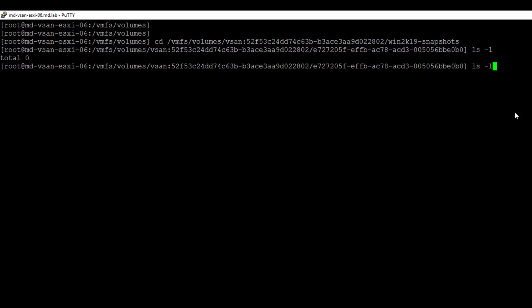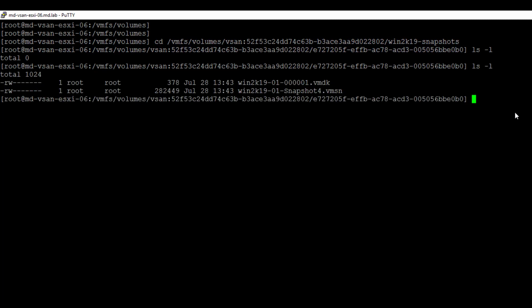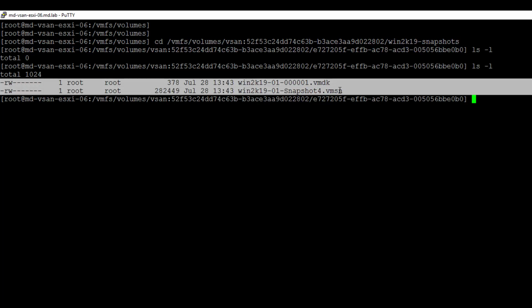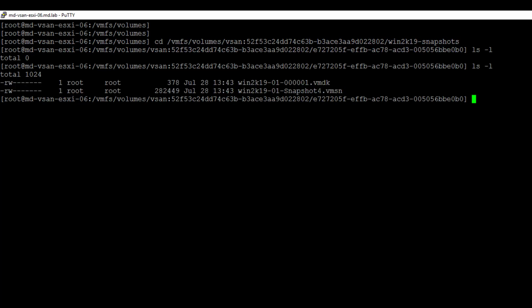Okay, so let's ls -l now. Yes, now I can see the snapshot related files which we have taken, which is a delta disk and a snapshot .vmsn file, which got created inside the new working directory, which is a different location than where the virtual machine is stored.